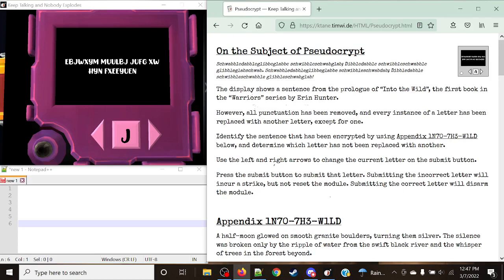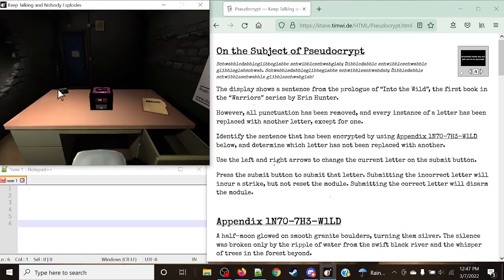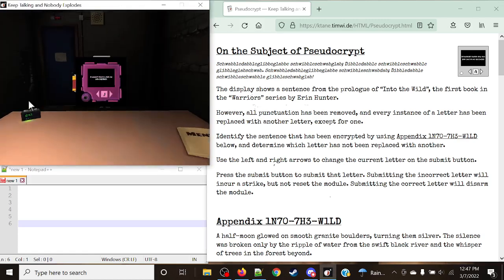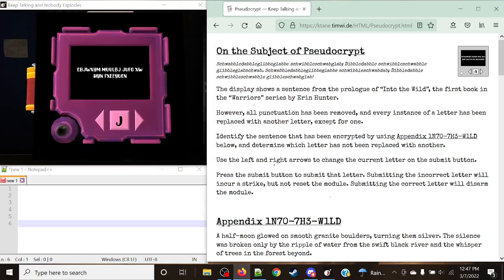The concept of this module is very similar to how Cryptography actually works, the exact same sort of concept of looking through a series of texts. Cryptography has A Christmas Carol, and this is going to be from the prologue of Into the Wild, the first book in the Warriors series by Erin Hunter. That's the difference with this. There is also a different way of how you actually have to solve this.